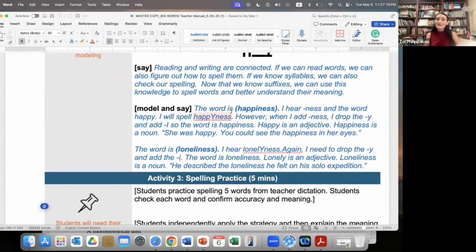So the word I have is happiness. I want to spell the word happiness. I hear ness, and also I hear the word happy. So I will spell happiness. Happiness. You see, I spelled it with a Y.